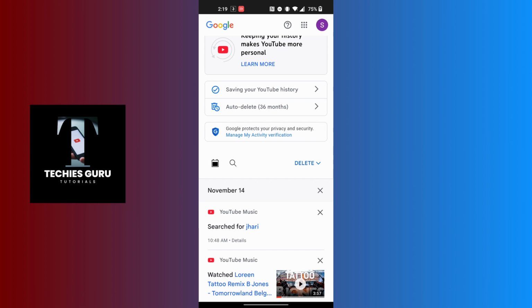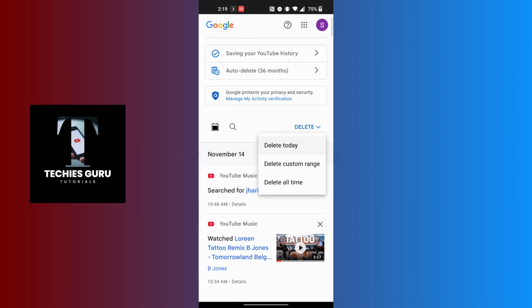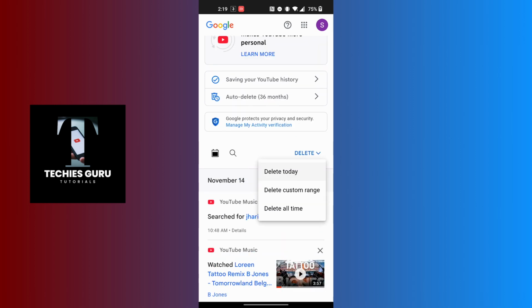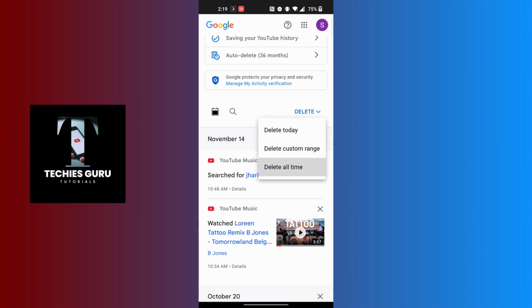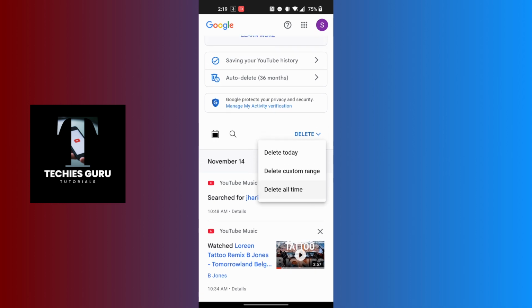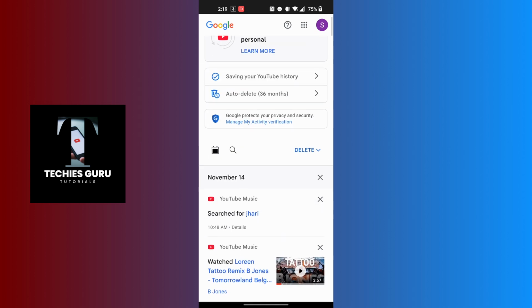And with that being said, guys, in order to delete the watch history on YouTube Music app, tap on the delete button over here, and you'll be able to choose the date or the time duration of the period of which you want to delete the watch history. You can either delete today, a custom range of time, or delete all time, depending upon your choice. I'll be tapping on the delete today for demo purpose, and you can see, guys, that has been deleted.